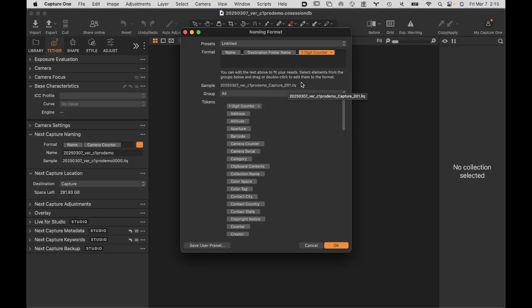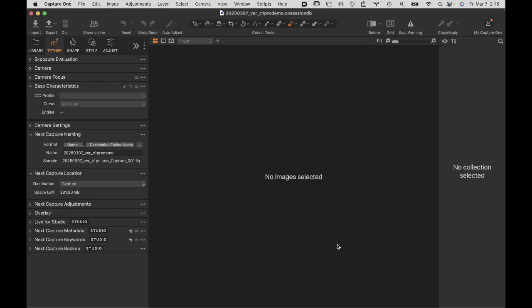I'll show you how to do that in a little bit. But realize that this is exactly the name that is going to be used for your next capture. This is a live element. It's not just some preview. So at any rate, go ahead and say OK to that.